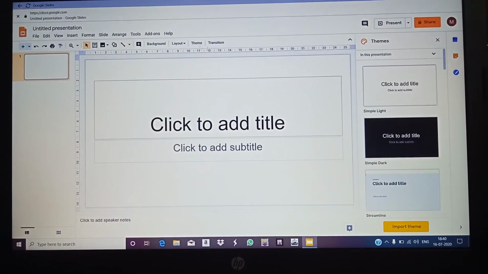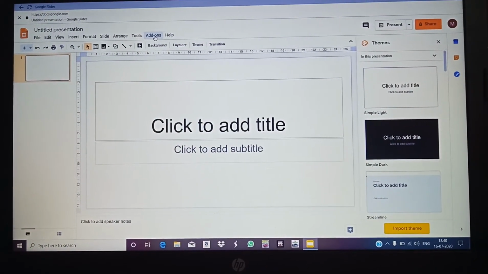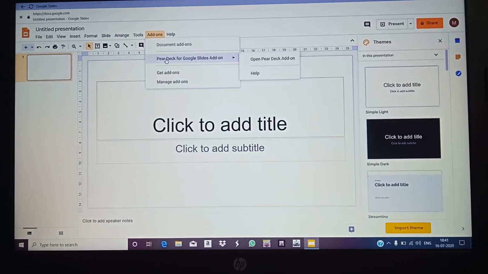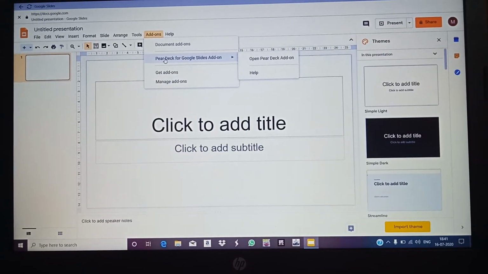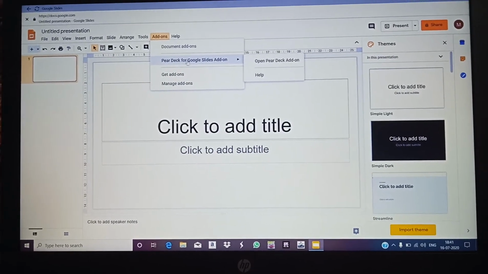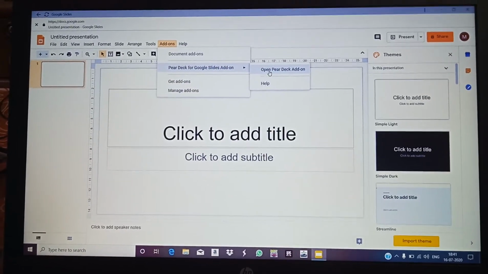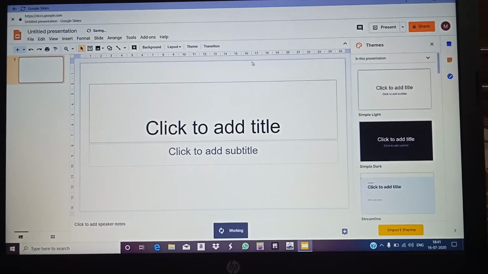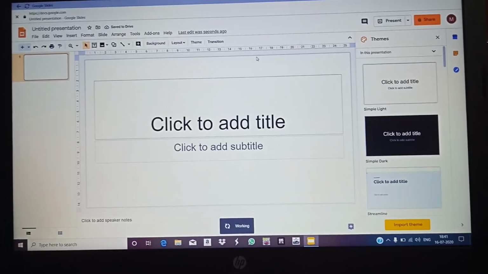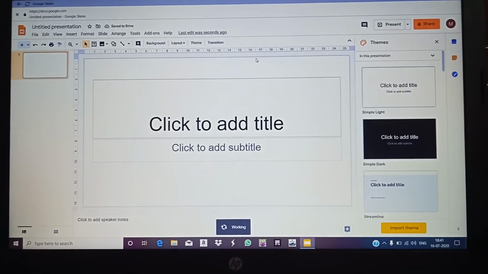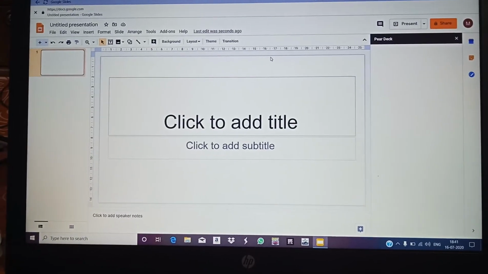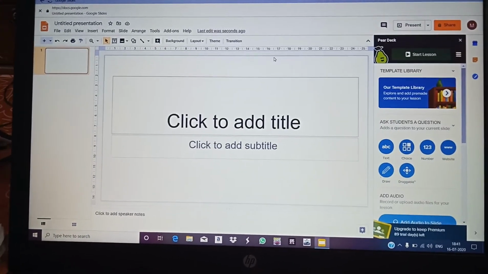So as I have already installed, when I am clicking on the add-ons option, I am getting this option, Peer Deck for Google Slides add-on. After this, you will go to this arrow and then open the Peer Deck add-on. You have to click on this. Now let's see, it's working. Okay, now you will get something different on this page.